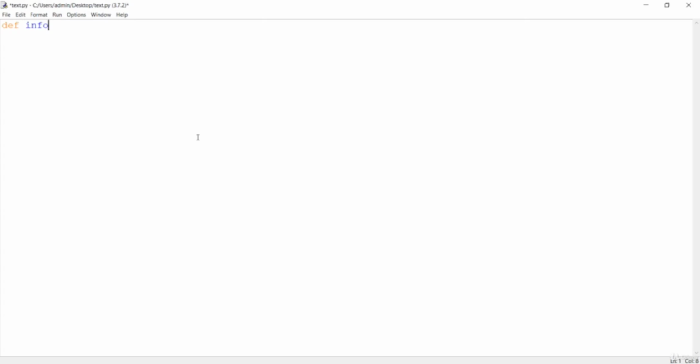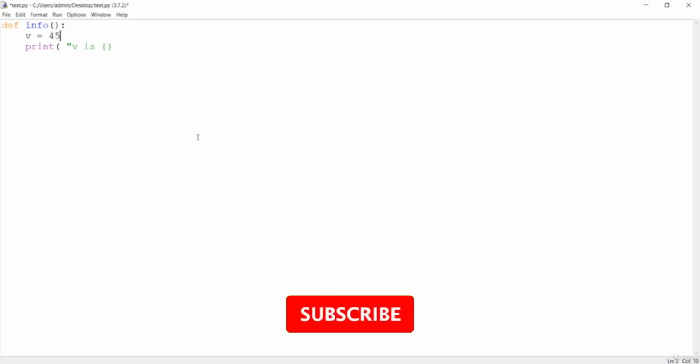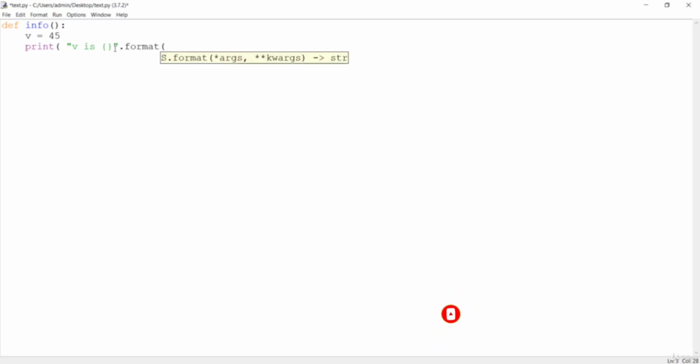I'll say info function, a normal function, and I'll create the variable v as, let me say, 45, and let's print this v value. Let's format it first: "v is", and you can simply pass v with the format method. So this is inside the info method.